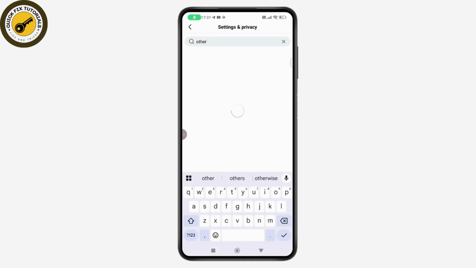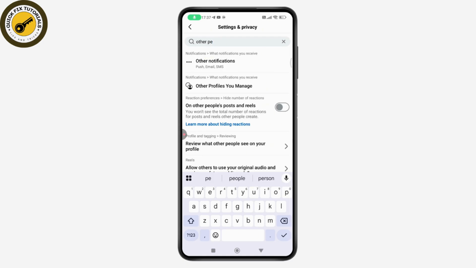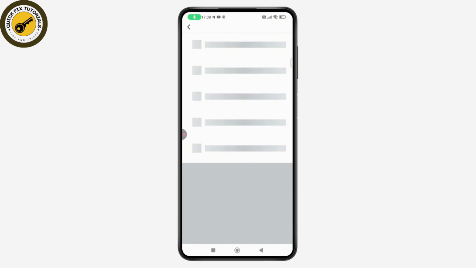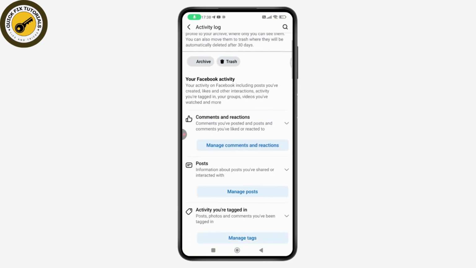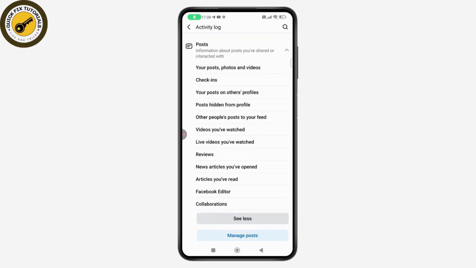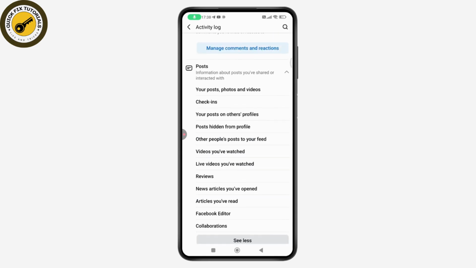After that, go to Search and search for Other people's posts to your feed. Once you find that option, just simply tap on it, or just simply go to Activity log and then go to Your Facebook activity and go to Posts and tap on See more. And here you will have Other people's posts to your feed.